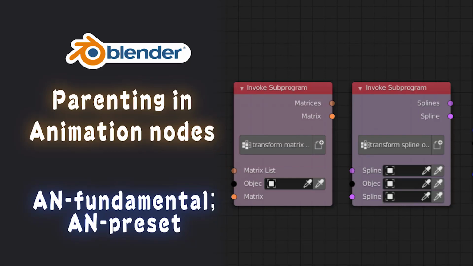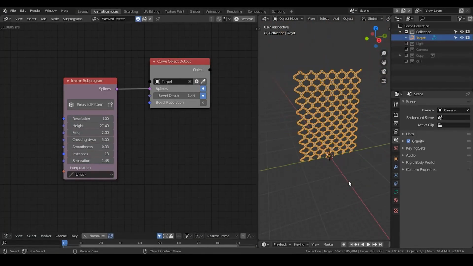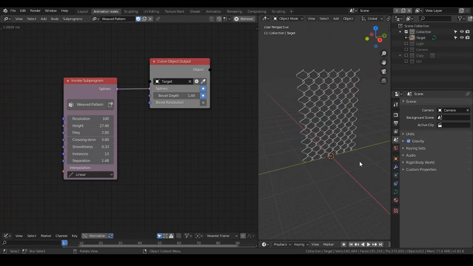This is a fundamental tutorial, but we are also going to make some presets. Today, I'm going to talk about parenting in animation nodes. This is something simple that I would like to mention a long time ago, and I finally have time to discuss this. So let's start. Here's a procedural weaved iron chain that I've made in the past.